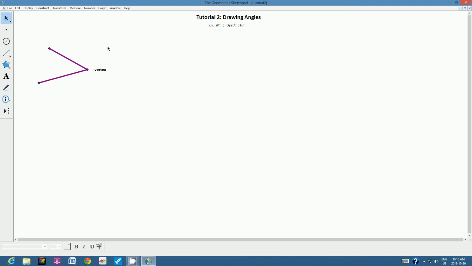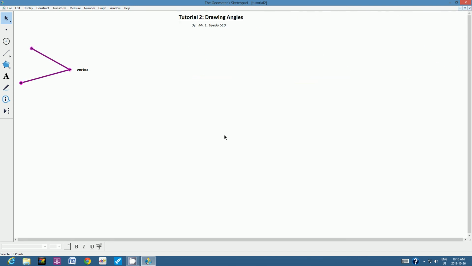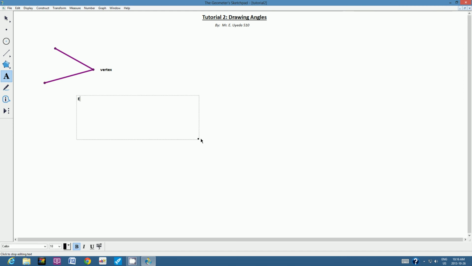All right, so the rule to measure an angle is we go endpoint, and then we click on the vertex, and then we click on the other endpoint. So it's called the EVE rule. Okay. So I'm going to type that in, the EVE rule. Endpoint, vertex, endpoint.